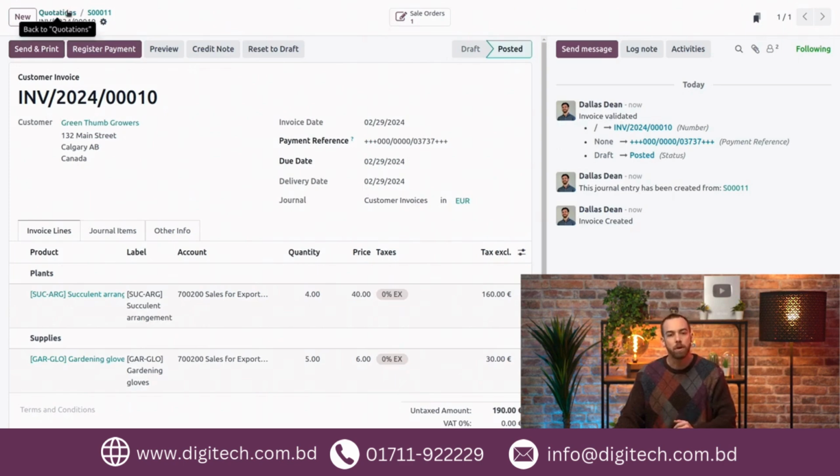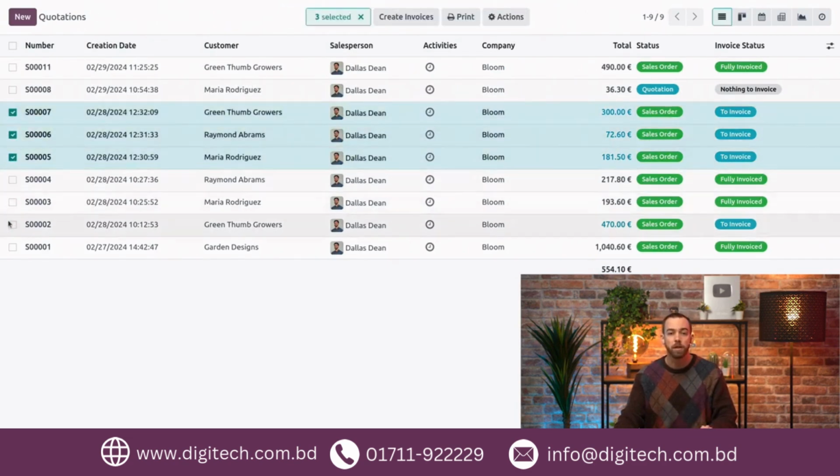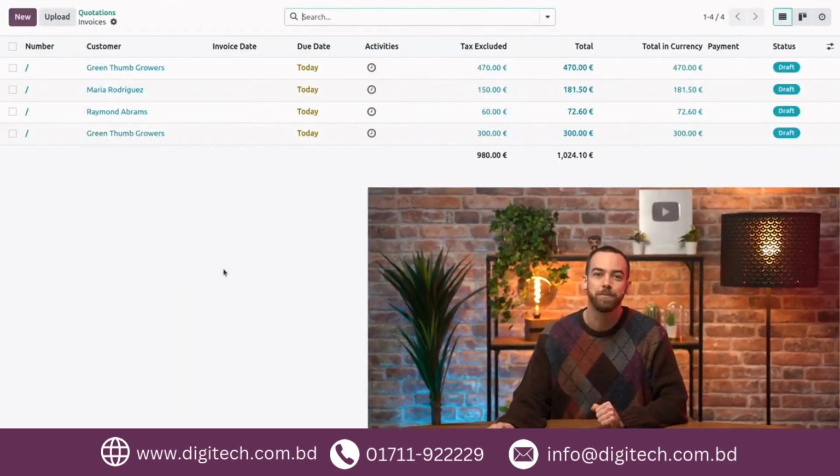And the last thing we wanted to look at is how we can confirm multiple invoices all at once, or how we can create them from sales orders. So what I'm going to do is just select these sales orders that are not yet invoiced, and we are going to go Action and Create Invoices. Here we have the option for consolidated billing. If that's selected, any sales orders that go to the same customer are going to be grouped into a single invoice. If we don't want that, it's as simple as deselecting that option, and we can create draft invoices.